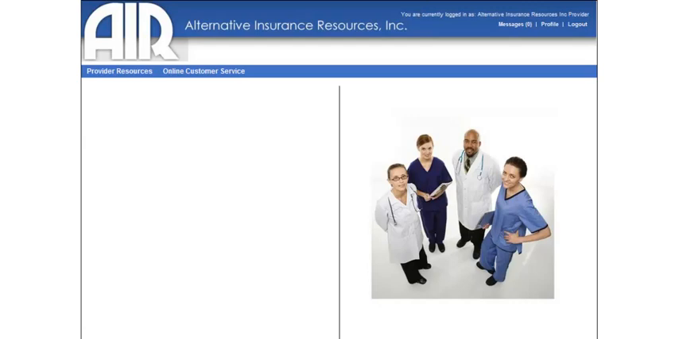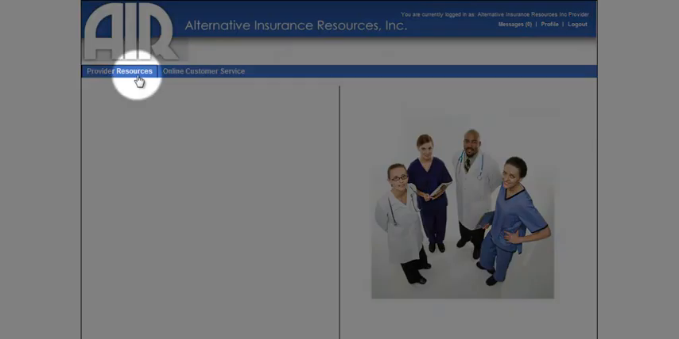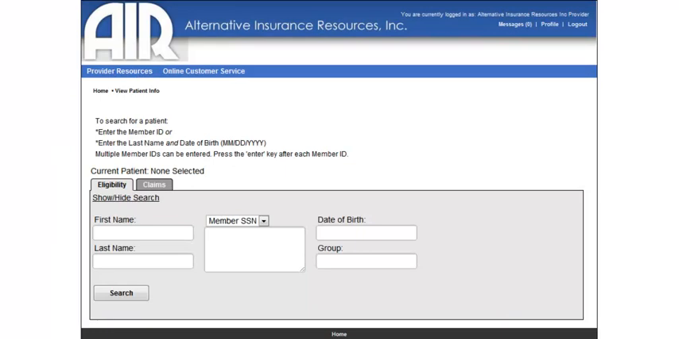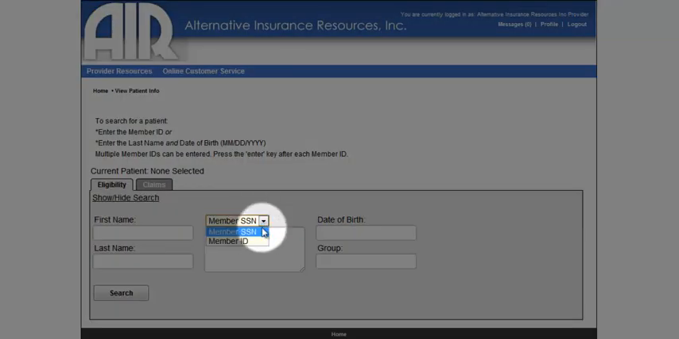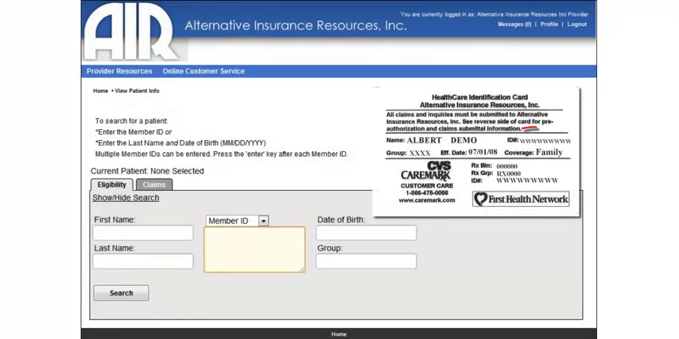Once you click on the provider resource tab, you can view eligibility information on any participant for whom AIR processes claims. However, to view this information, you must have the member's group ID card or know the member's ID number or social security number. You may also search eligibility information if you know the member or participant's last name and date of birth. Once you enter this information, click the search button.